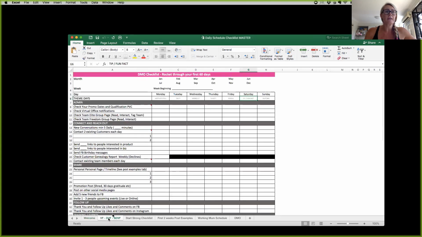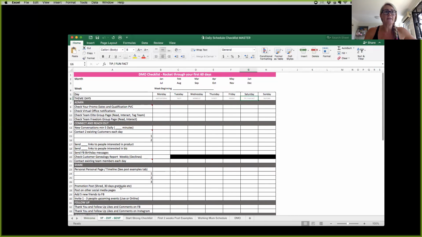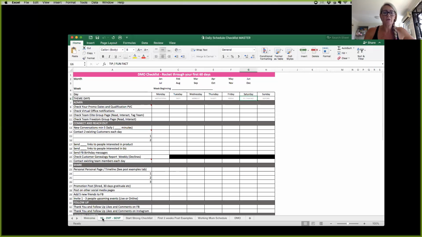Now, if you go down to the VF, DVF and SDVF tab, if you're a virtual franchisee who's brand new at DVF level, if you've got a couple of customers, or you're starting to build a team and you're at SDVF, this is a great little spreadsheet for you to follow through every single day. Now, I know some people who are working and that are busy can't always get onto our Power Hour. So what I've done is I've broken the Power Hour down into a spreadsheet checklist form.